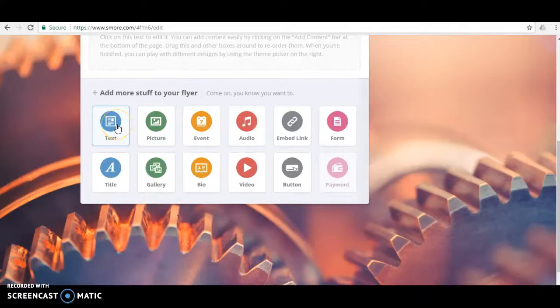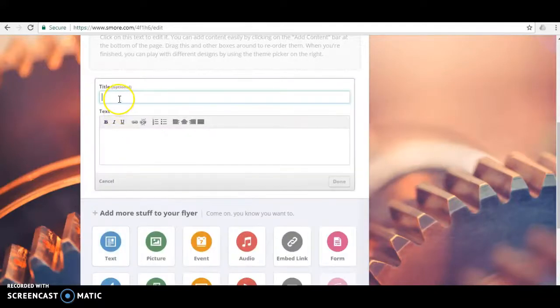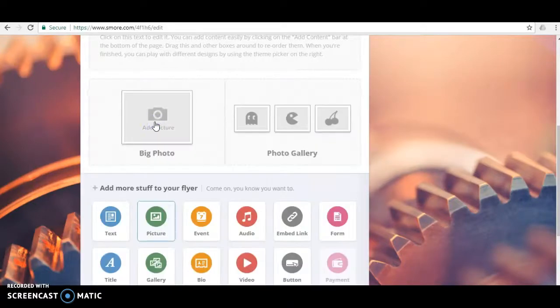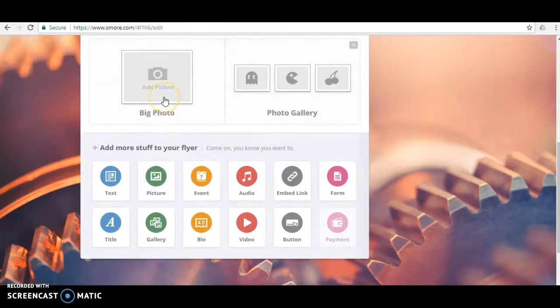You can add as much text as you want. You can click on text box. You can give it a title. You don't have to. And you can type text in. It will allow you to copy and paste from somewhere else. Okay. You can add pictures. Maybe they're pictures that you've taken. Maybe they are pictures that you've gotten online and you have properly cited on your works cited page.